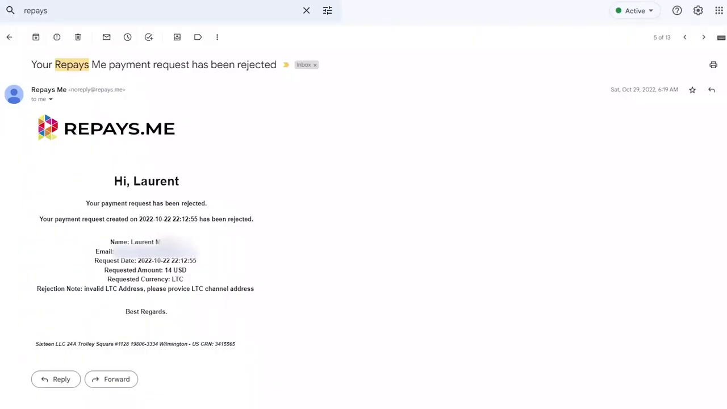I'm back and I received an email about a week after I requested my payment saying your Repays Me payment request has been rejected. In the rejection note, it says invalid LTC address, please provide LTC channel address. It looks like I hadn't saved my Litecoin wallet address properly, and I'm glad I didn't lose any money here. I had saved my Litecoin wallet address from my mobile phone, but because there were some bugs from my phone browser, it didn't save properly and switched back to another Litecoin wallet address.